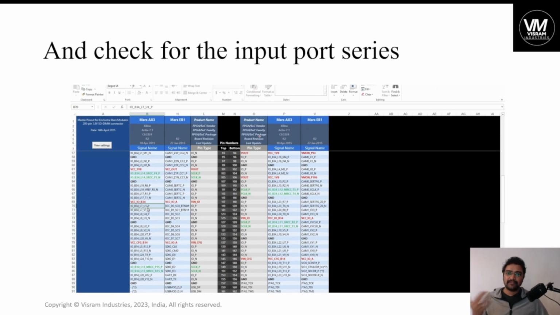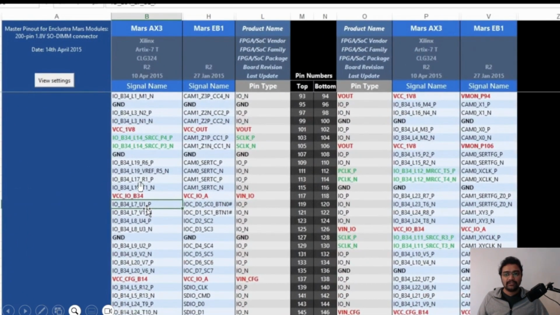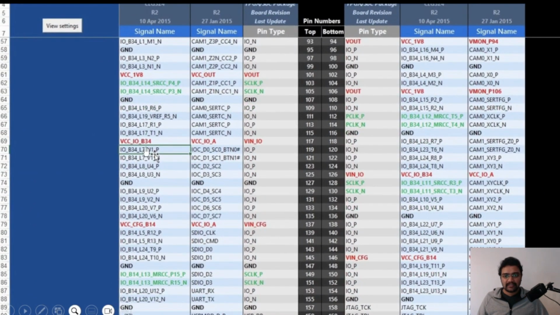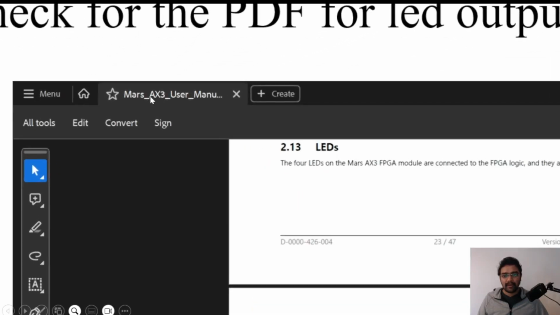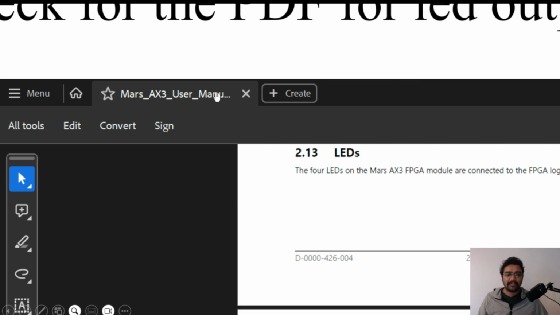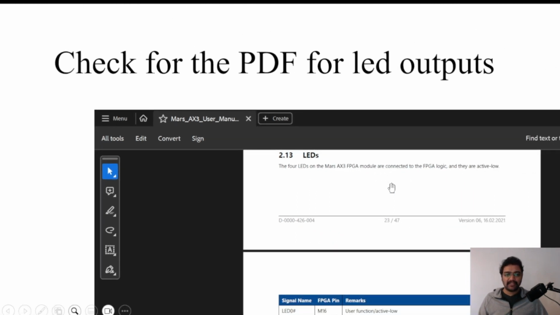If you purchase from Amazon, you get a box, and the manufacturer has their own website. In that manufacturer's website, you can find the datasheet. So our name is Artix. Our device name, you can see, is Mars AX3 user manual. Datasheets have this name, user manual. So Mars AX3 is our board, and Artix 7 is the FPGA chip type.